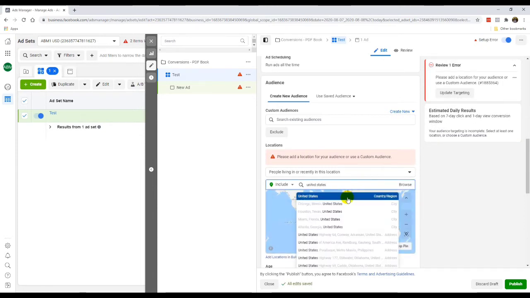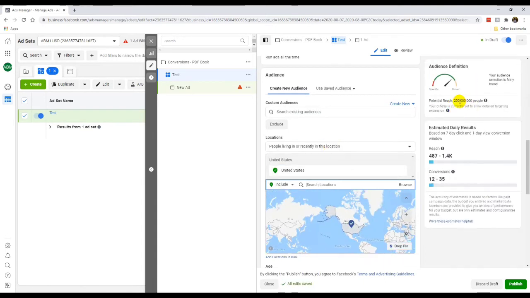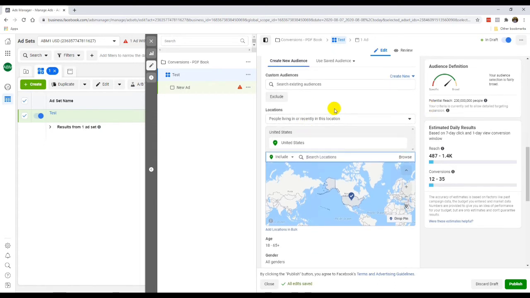So it's a really big country, all right? And you can see that there's 230 million Facebook users in the United States, all right? Which is really, really a lot. And obviously, we need to lower that number to 200,000 to a million people, or 1.2 million people for the matter, okay? Now, here's what we're going to do.